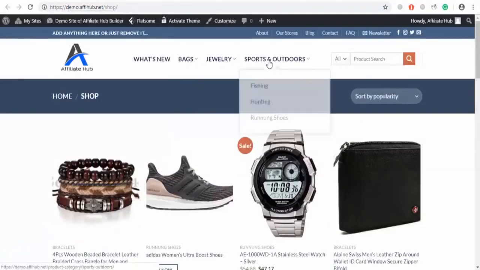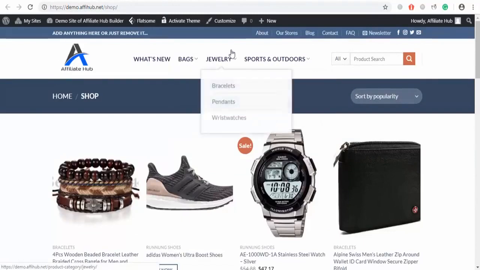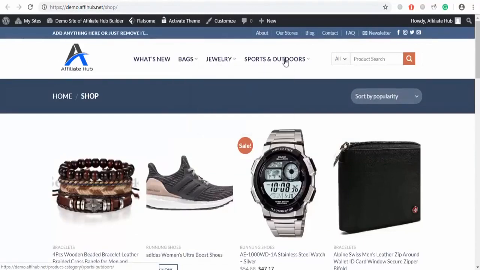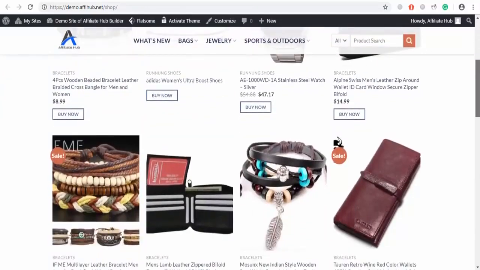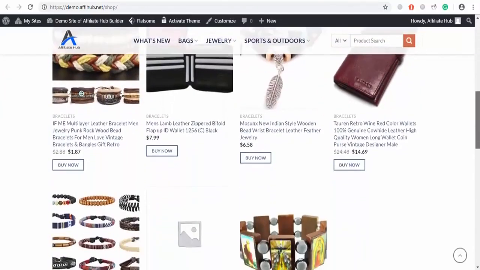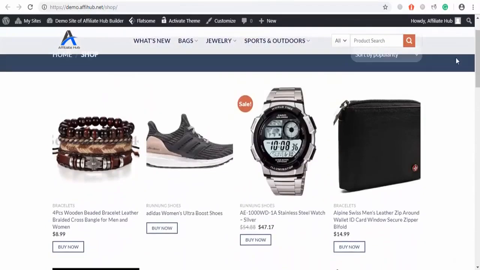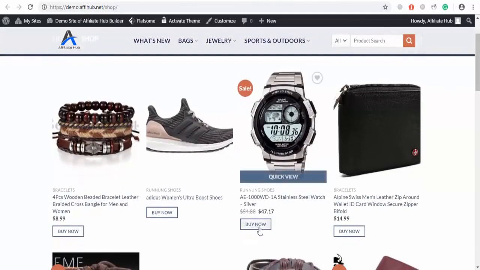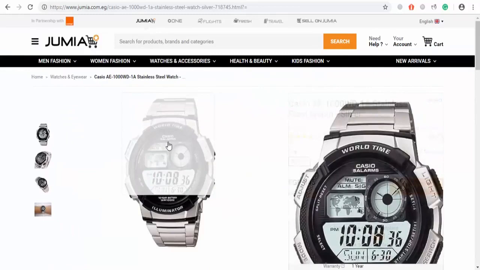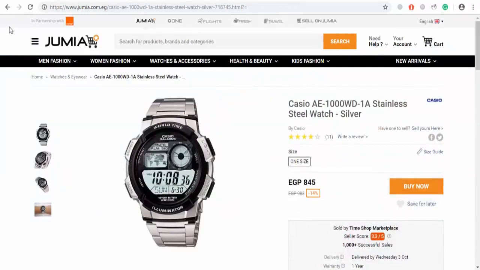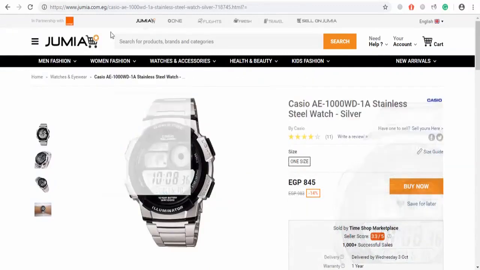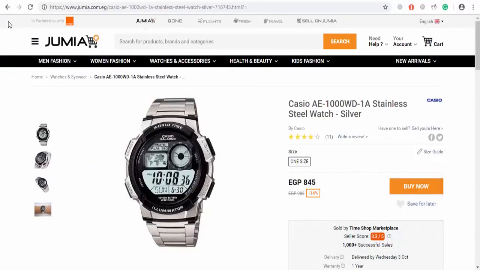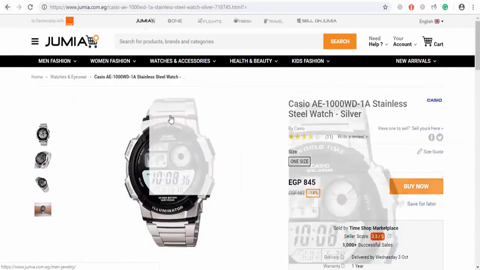Before now, we have created some categories and subcategories from the WooCommerce product category section. And here are the products we just imported into our affiliate store. Let's do a quick test. I will click on the Buy Now button to see where it redirects. As you can see, it redirected to Humia. And if we have our deep link set up properly, we will get paid when a purchase is made.